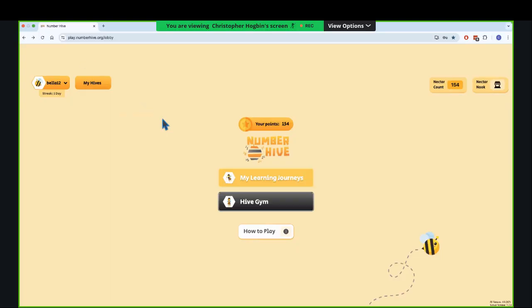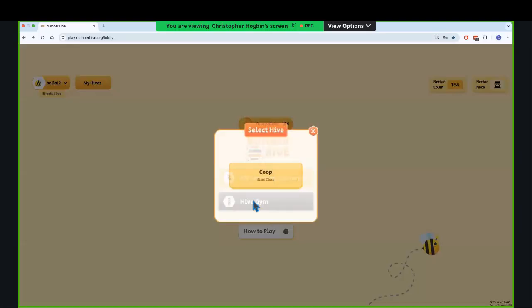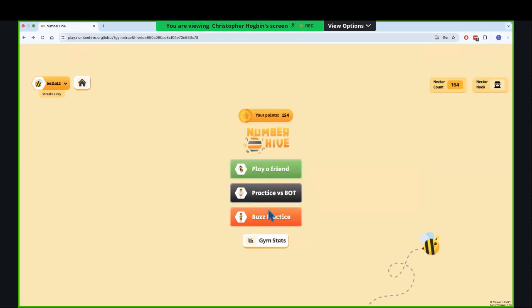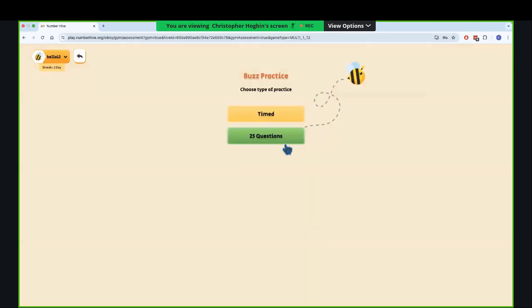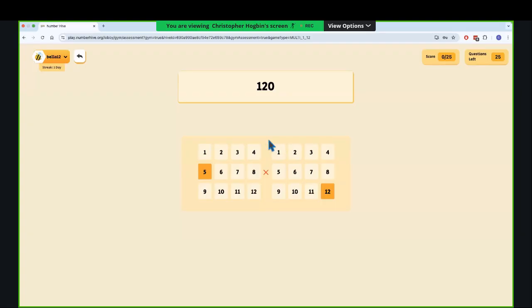Let me very quickly show you what the assessment looks like. It's called Buzz, and we think it's fantastic. Heavily based in research. It looks like this. So let's just do the multiplication 1 to 12. And we won't do timed, I'll just demonstrate with the question. So a typical multiplication assessment will be 6 times 7 is 42. It's linear, it's only in one direction.